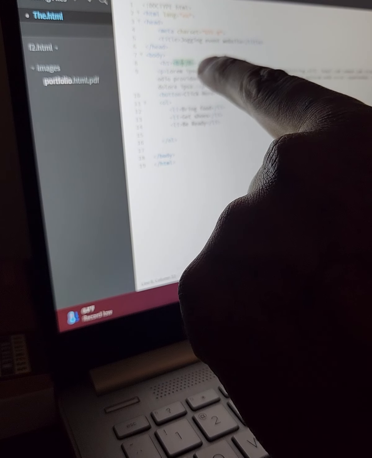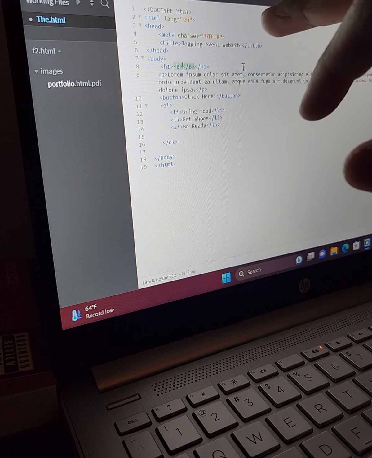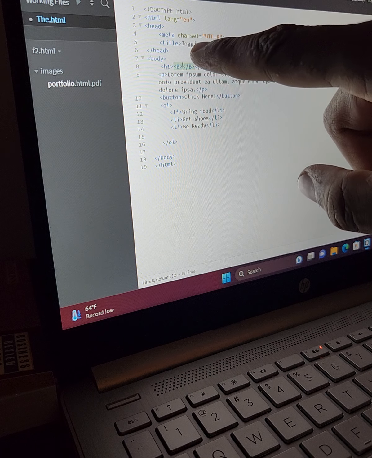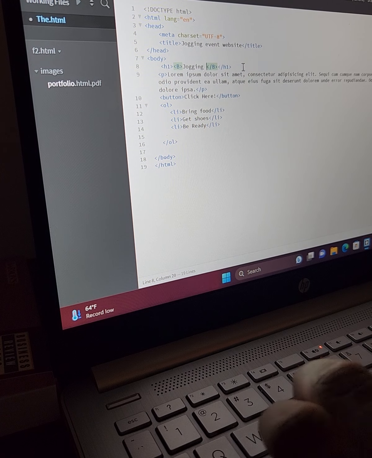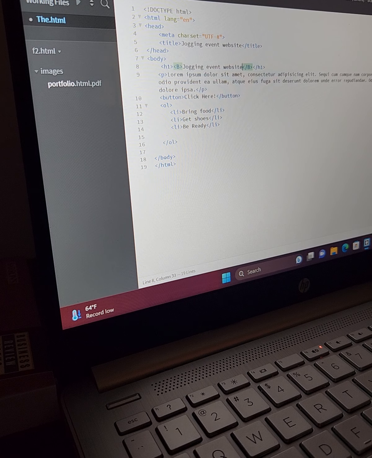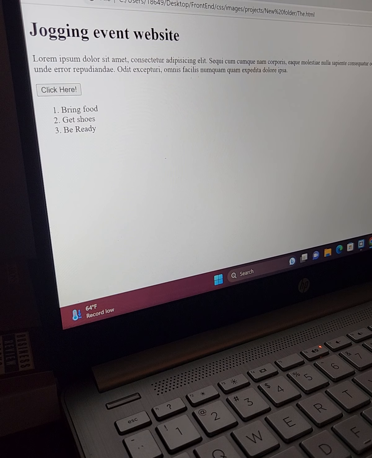And my mistake right here, another thing too, you can change the title, but it's not going to change in the heading unless you put what you're trying to change, unless you want the heading to be changed. You know what I'm saying? So like I have title jogging event website, but we also want that to appear on the heading. So jogging event website, file, save, lightning bolt, and there you go, it's in bold.